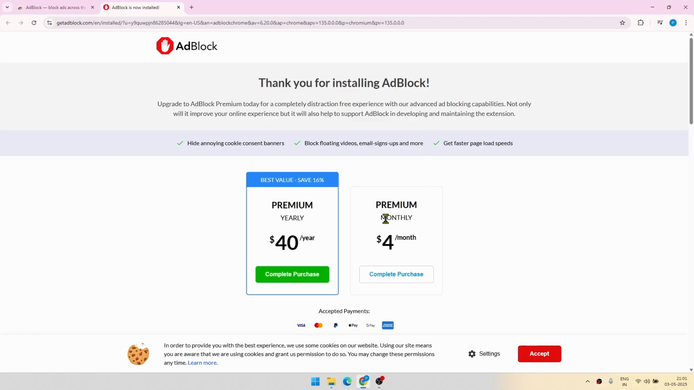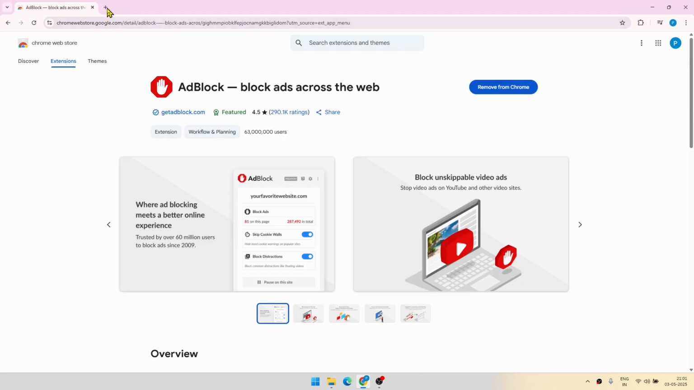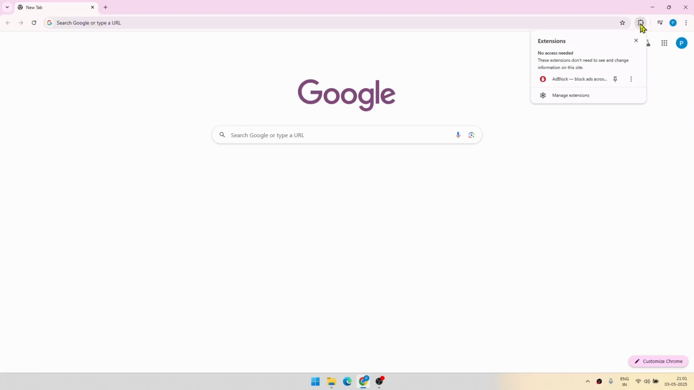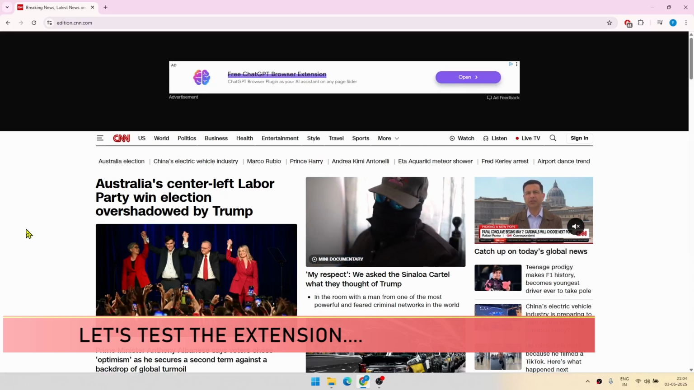After installation, this page will come up, so just ignore it for the moment. If the extension is in hidden condition, just remember that you have to click this extension icon and click on pin. This will ensure you can always see the extension. So now we will test the extension.